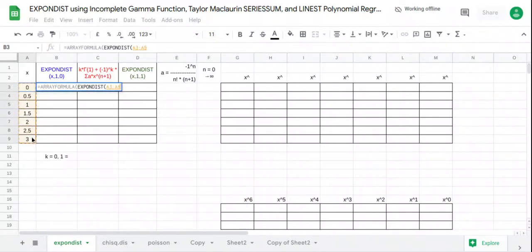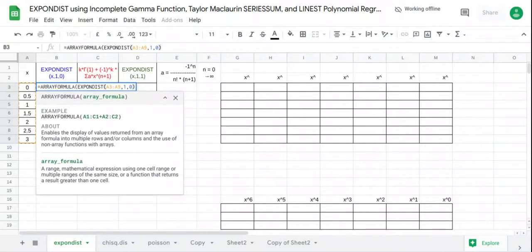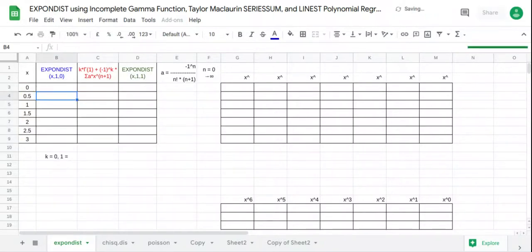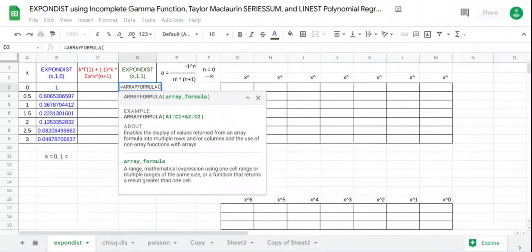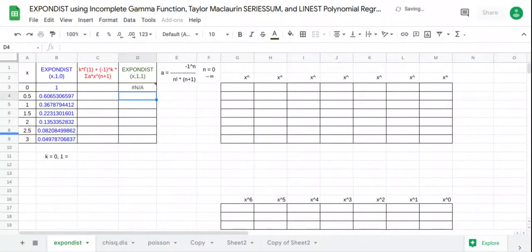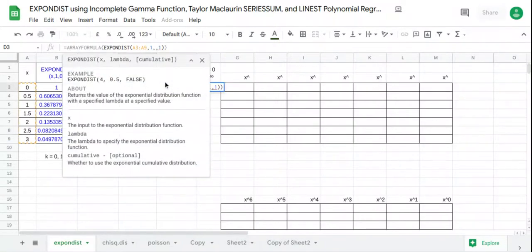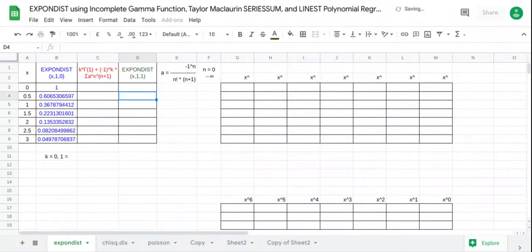of the x values, our lambda is 1 and 0 because this is the probability density function. And the cumulative distribution function, array formula, EXPONDIST of the x values, our lambda is 1 and 1 because this is cumulative distribution function. And the Taylor-Maclaurin series sum.